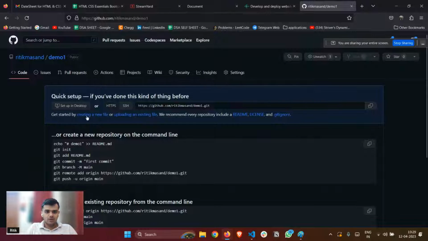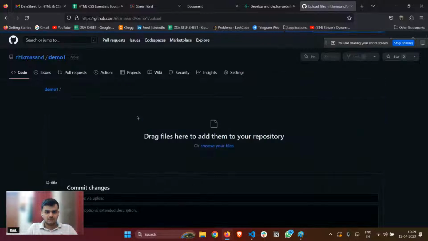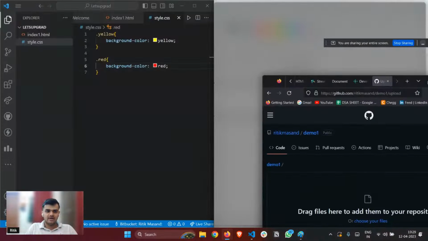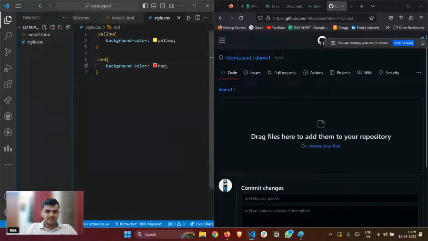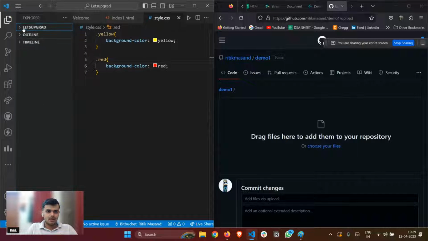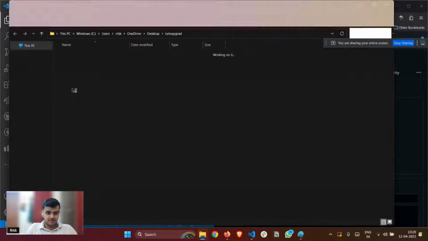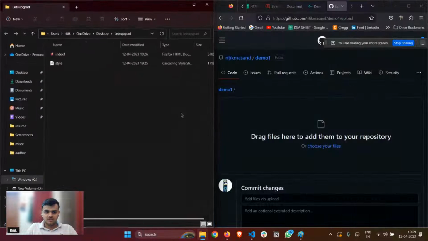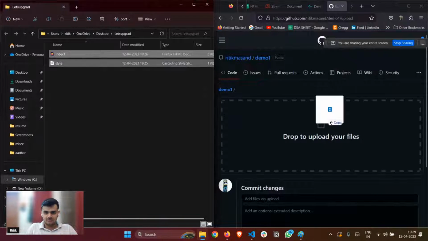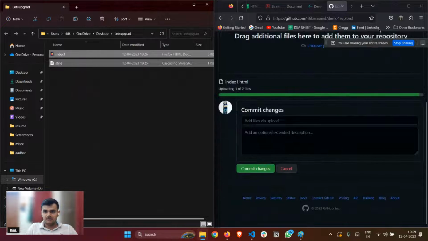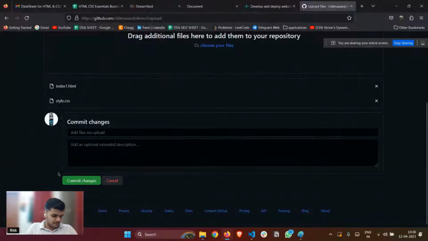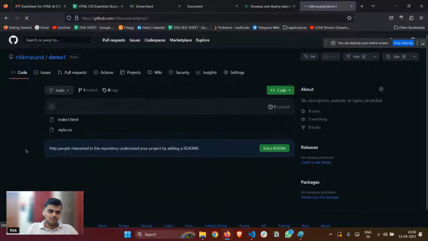As soon as I click on create, this page will open up, and I'll click on upload an existing file. This option right here. Now I'll just drag the files that I have. Let me open it in my Explorer. This is the Explorer that I have. So these two files I'll just select and drag here. As soon as I drag, I press this button, commit changes. As soon as I click on commit changes, my files will get uploaded on GitHub.